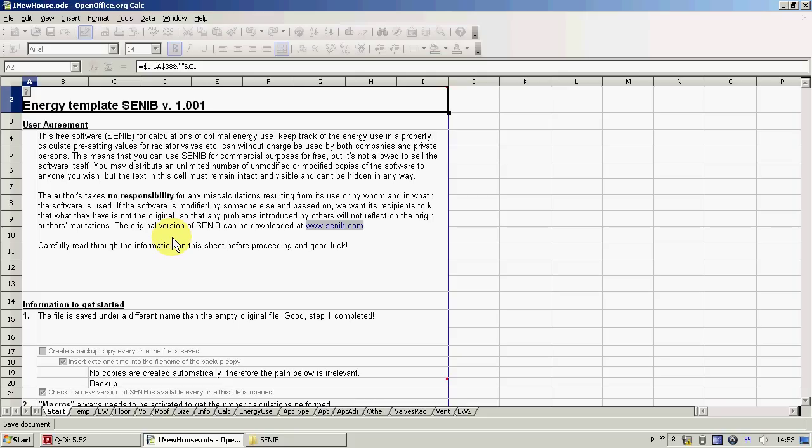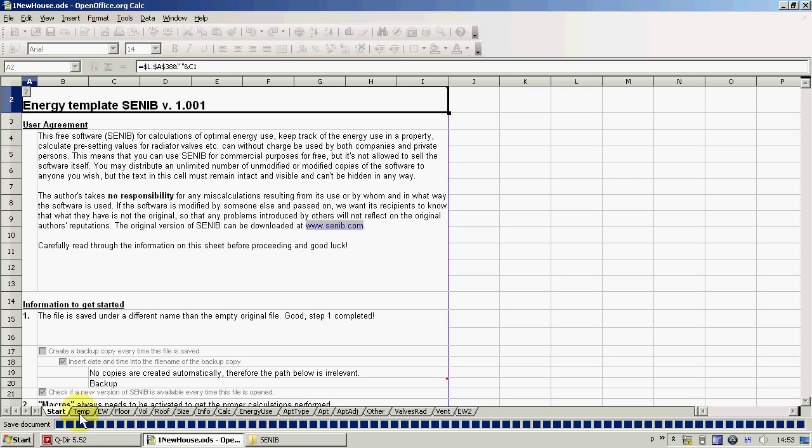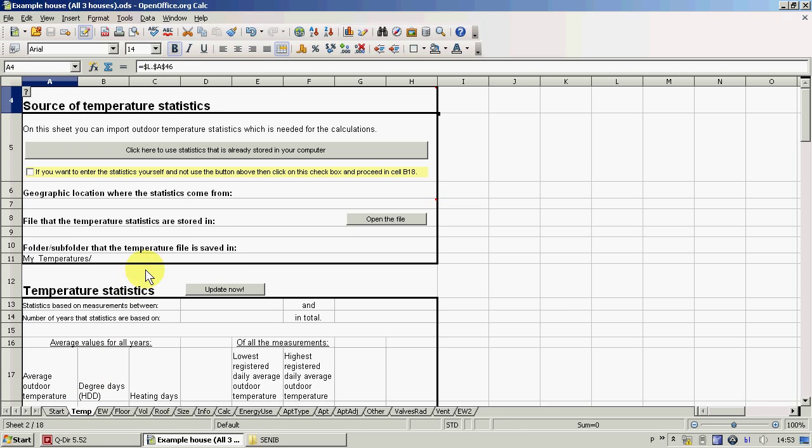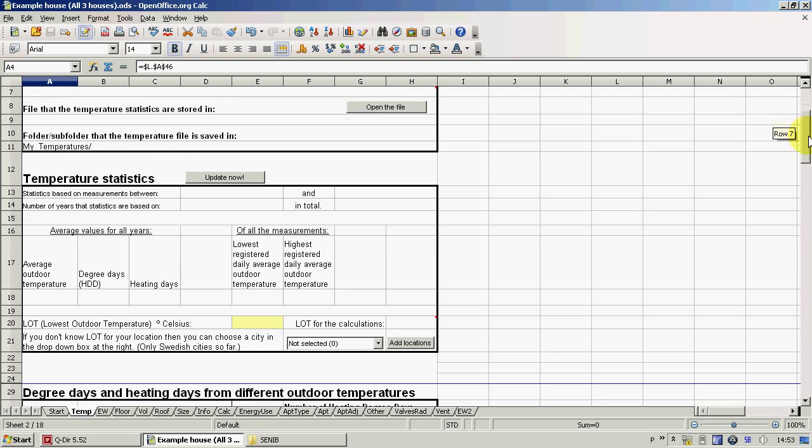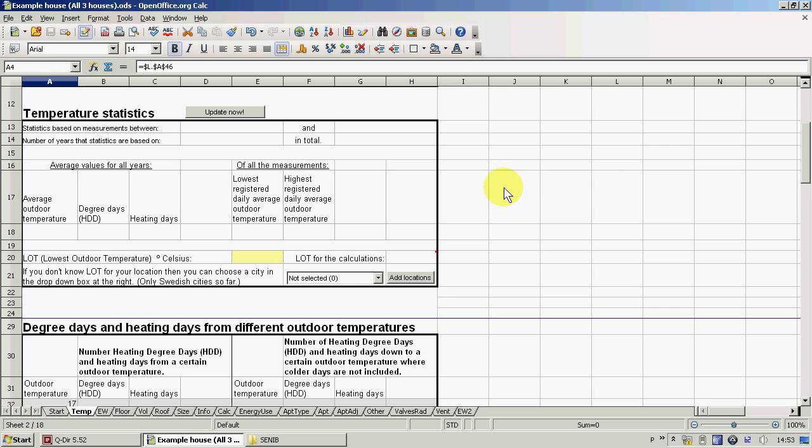And before you start to import the values from the 3 example house files, I would recommend you to go to the sheet temp and import the temperature statistics for the location where the house is located. You do that by pressing this gray button, and also go down and enter the lowest outdoor temperature of the location where the houses are.